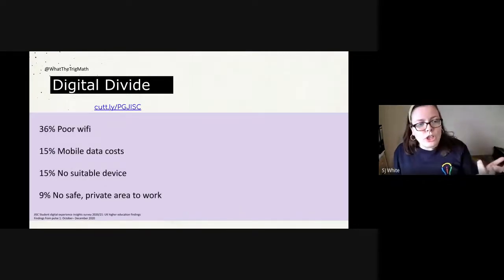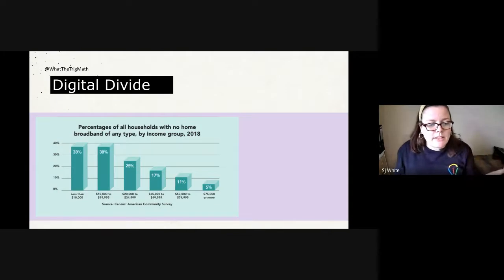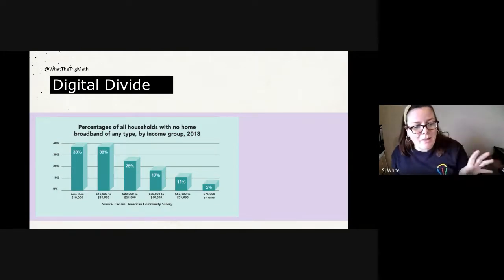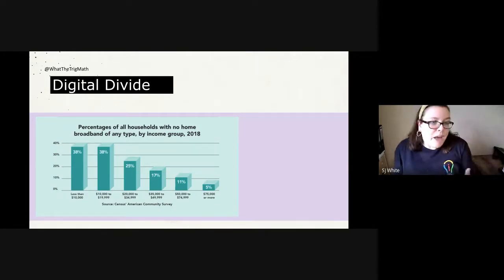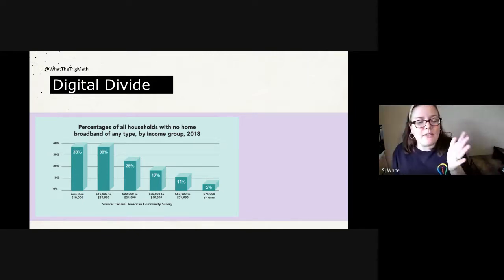And it's not just a UK problem as well. These are the statistics from the 2018 census in America. Maths, I always go for the average, the mean, the middle. And that middle one there, 25%. In that $20,000 to $35,000 bracket, a quarter of the people in that bracket have no home broadband in 2018.